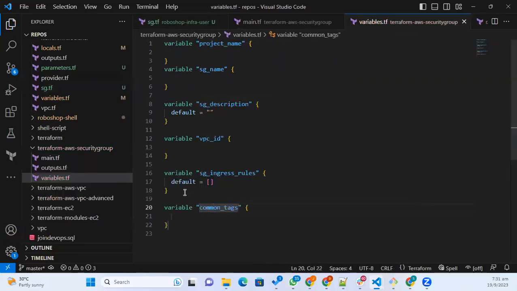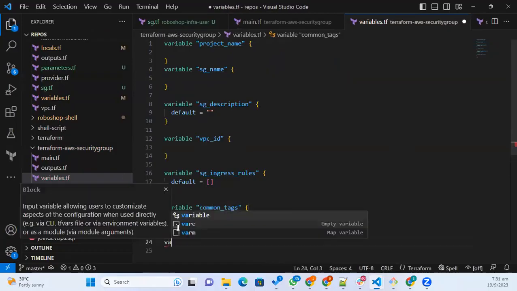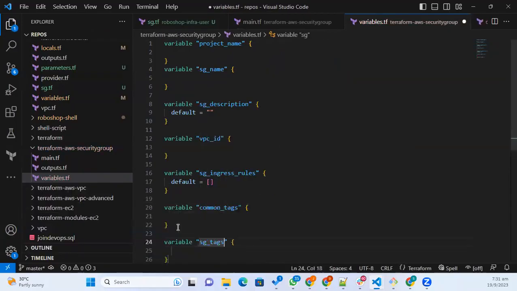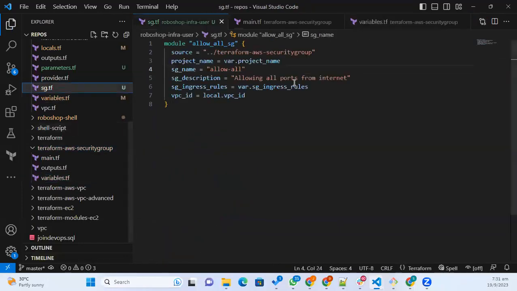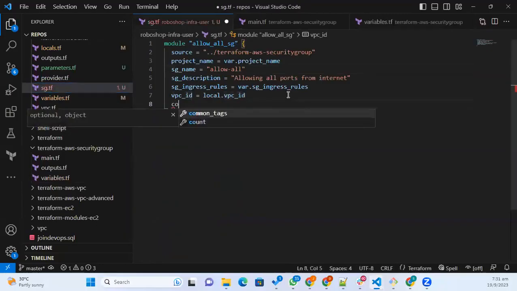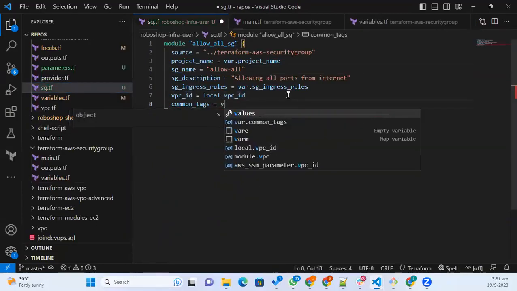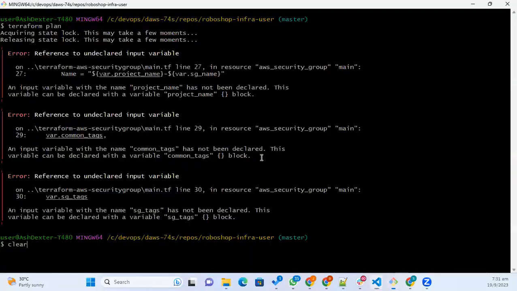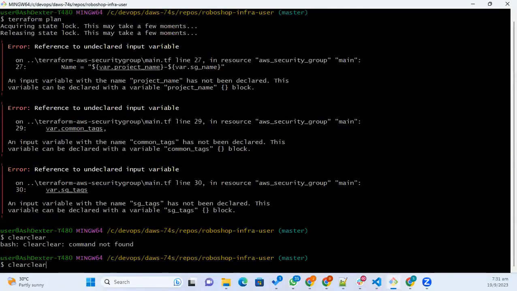common_tags and then var.sg_tags. Okay. Now I declared them, and since these are not mandatory, I am giving them as optional. But as a best practice, I am passing the common tags, var.common_tags. Okay, now let us plan again.